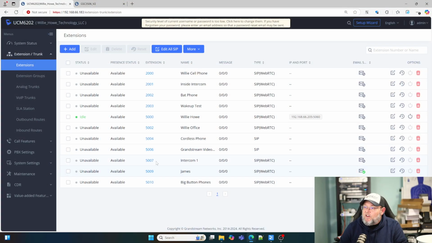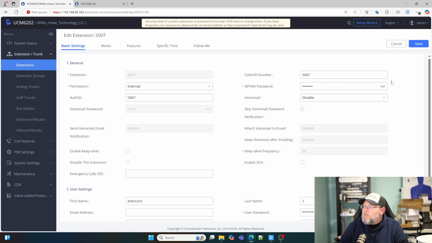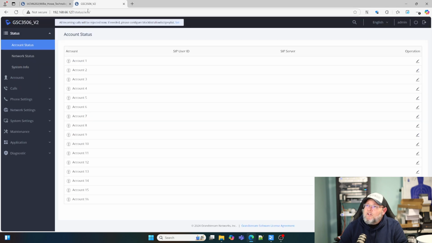So the first thing we're going to do is hop over here, and I've got this intercom 1 extension. We're going to edit this, look at the password, and copy this. We're going to hop over here to the GSC3506, and this is pretty much in the same configuration as when I did the first video on it.